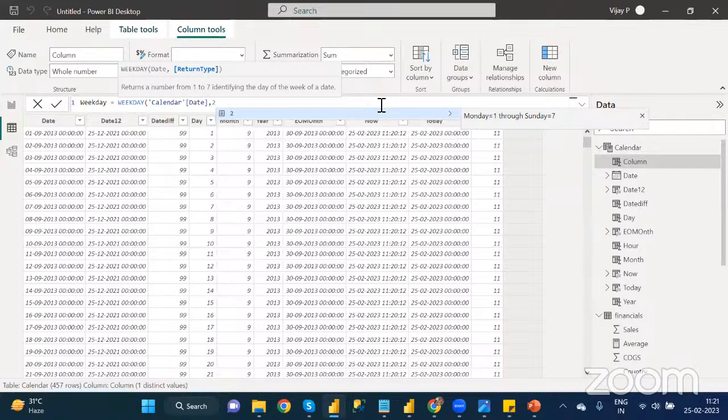If you give 2, then Monday is 1 and Sunday is 7. If you give 3, Monday is 0 and Sunday is 6. So actually everyone is following 2 only, right? Because Monday is 1 and Sunday is 7.